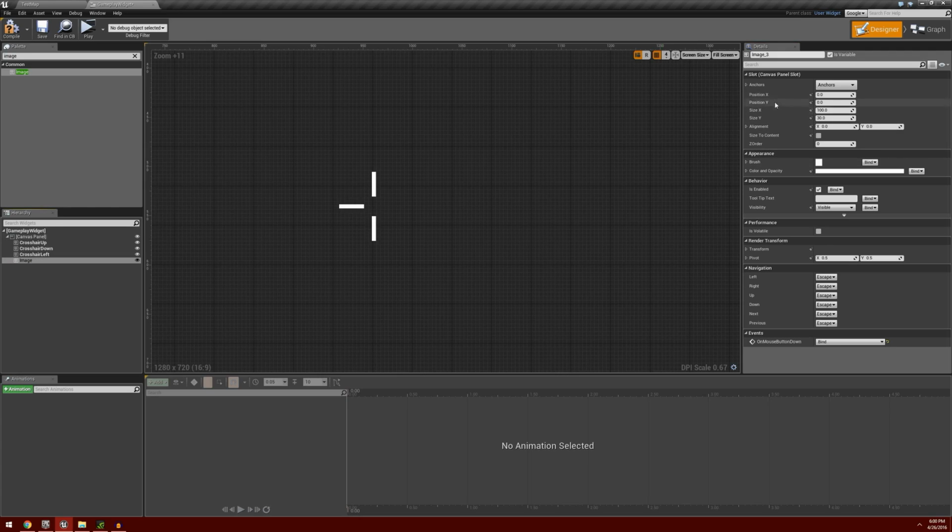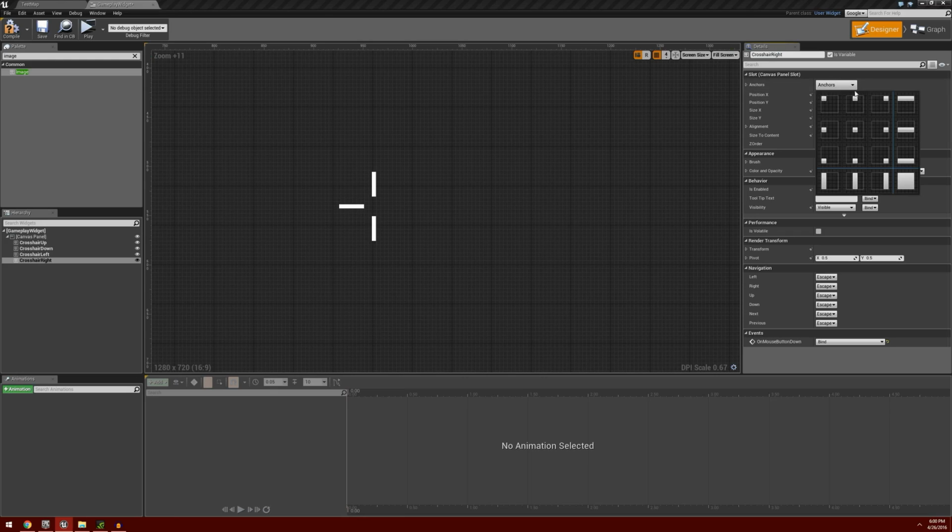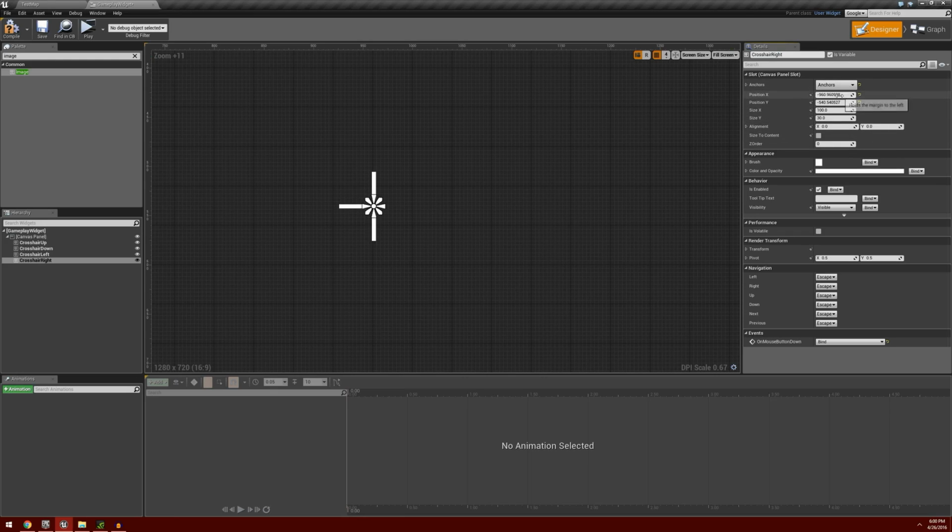And then finally, for the last image, we're going to call it Crosshair Right. I'm going to, once again, anchor it to the center of the screen. Our position X is going to be +10. Our position Y is going to be 0. The size X is going to be 25, the size Y is going to be 4, and our alignment on the Y is going to be 0.5.